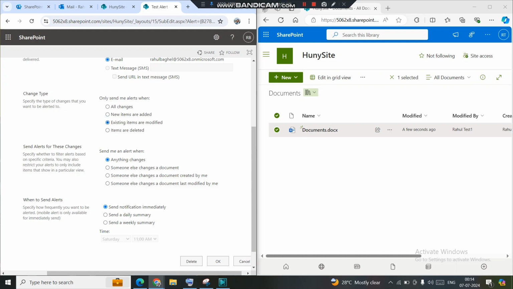Likewise, for an existing item which is created by me, if it is an existing item, I should receive an alert. And also, if someone else changes a document which was last modified by me, and it is an existing item, only then I will receive the alert. So the alert will be triggered on the basis of these two combinations. If it is an existing item and it is modified by me, only then I will receive the alert. So this will be the condition.